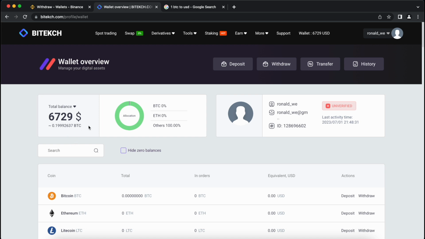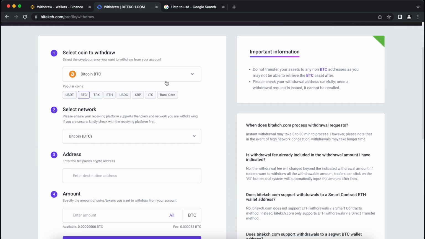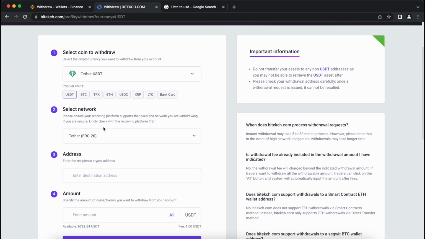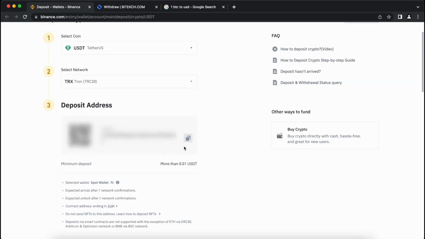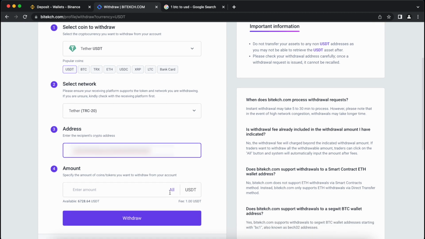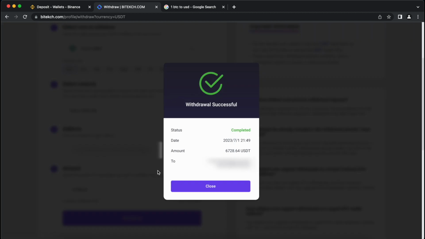Here it is. To do this, click on Withdraw, choose Tether, and specify the TRC20 network. Then go to Binance and copy our USDT address from there. Now paste the address here, then enter the entire amount, taking into account the fee. And click on Withdraw. Then we wait a few minutes until the money is credited to Binance.